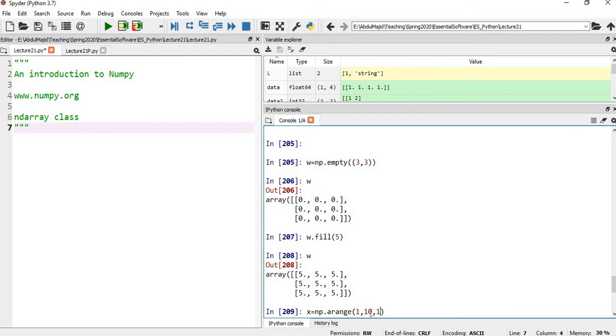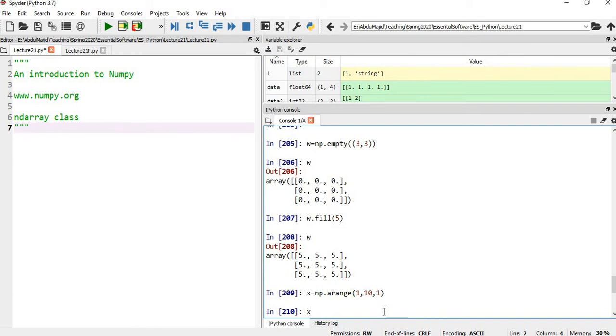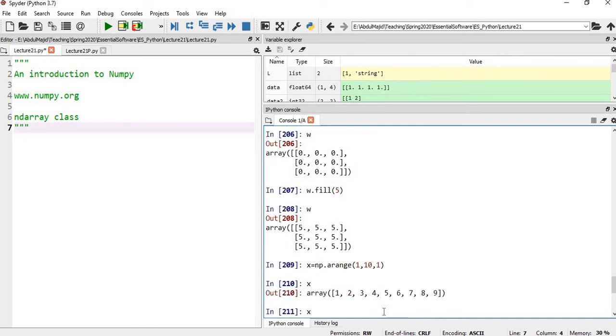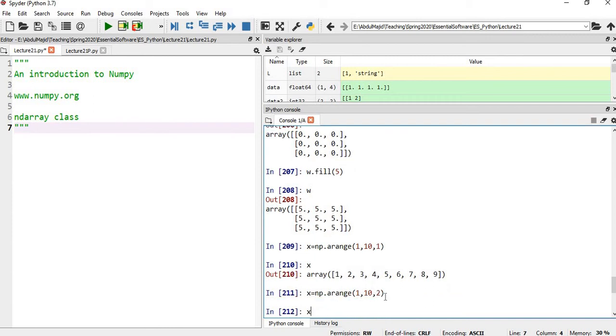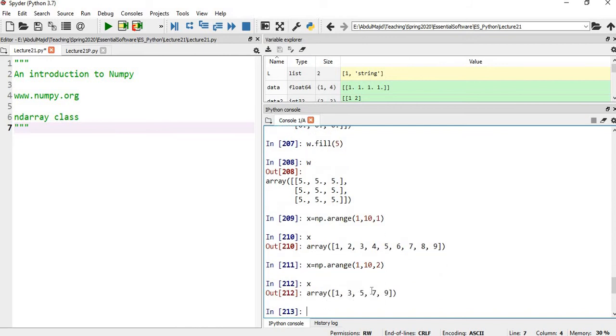So values are going to range from 1 to 9 with a difference of 1. So now x is an array which consists of 9 values starting from 1 ending at 9. So each value has a difference of 1. So let's see that. When you do that, you get this. You may change this to 2. Now the consecutive values have a difference of 2. So we get 1, 3, 5, 7, 9. You can't go beyond 9. The maximum is going to be 1 less than this number. So we have defined these arrays by defining the difference between two consecutive entries.